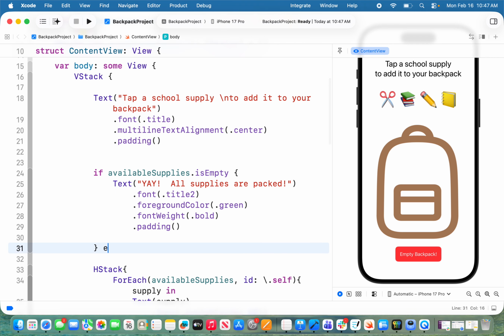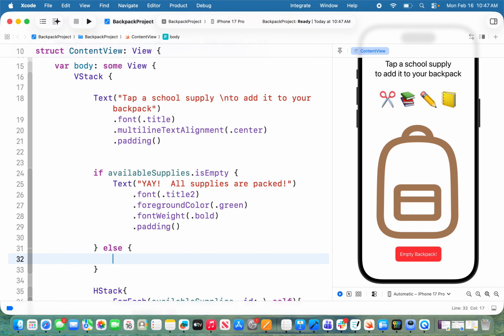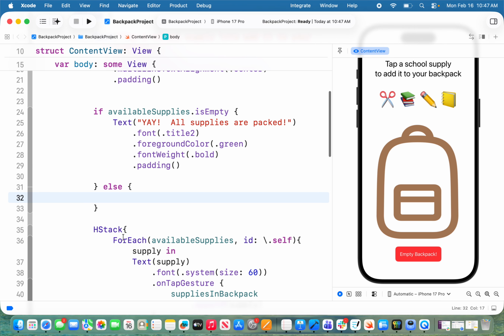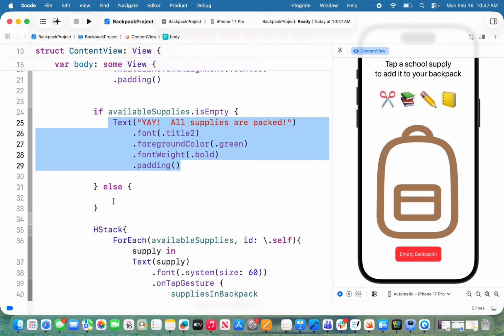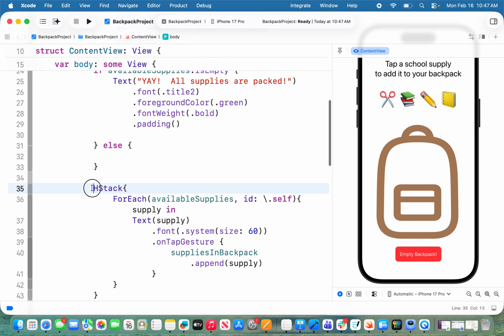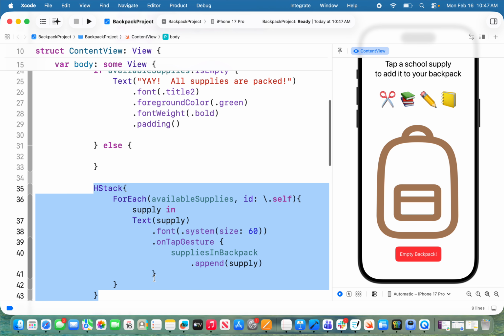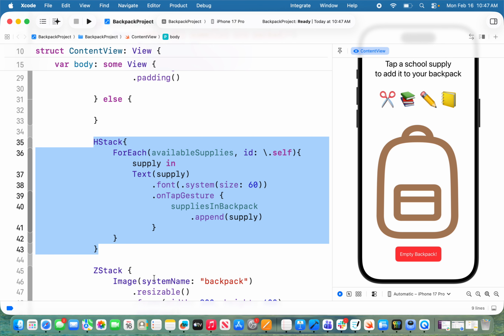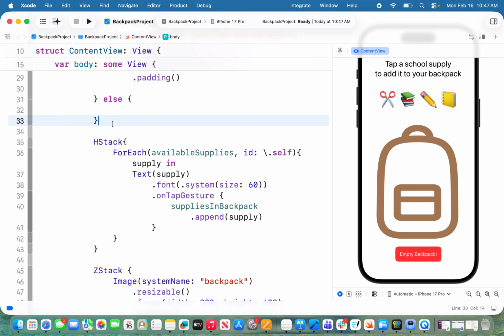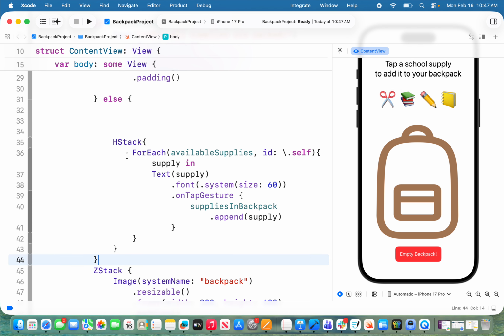Now, my else has to be able to do something, right? So this is the if statement that says if it's empty, it's going to then show us this. But if it's not empty, then we want this entire HStack to show. So the closing curly brace for this else, and this is important, needs to come down here. And notice how everything indents. I really like that.